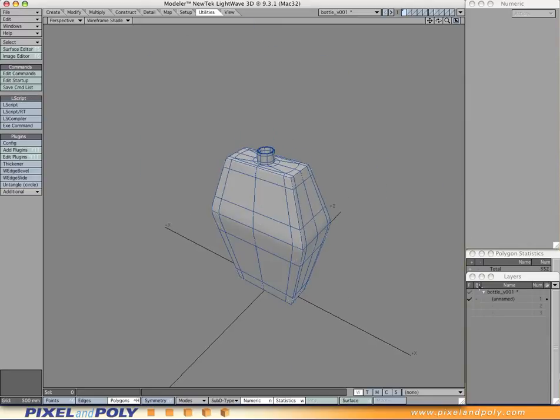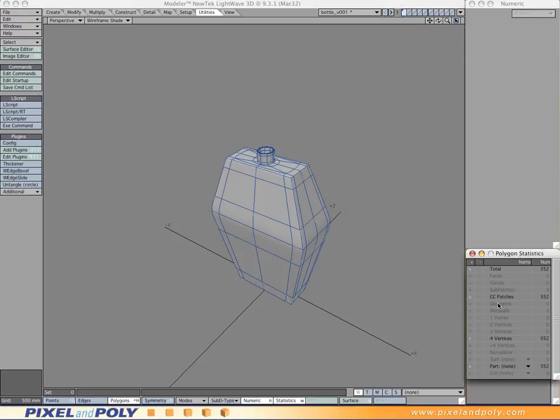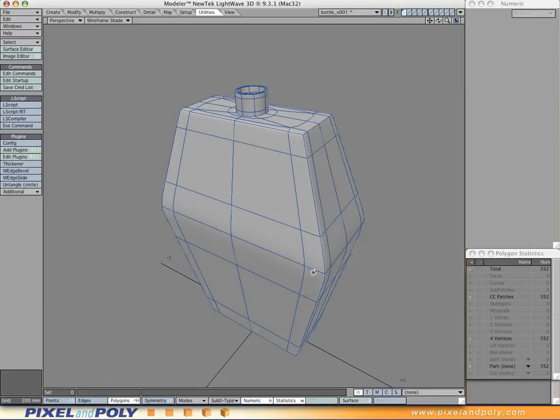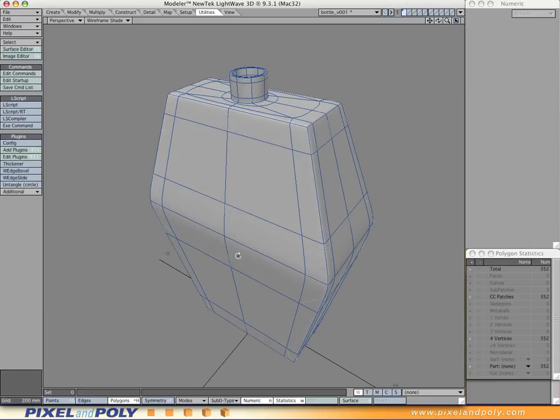And let's just make sure if we go into the polygon statistics menu, we're all subpatches. We're all quads at this point. So no tris, no n-gons in this model, which is something we strive for. So I think this will be the end of part one.